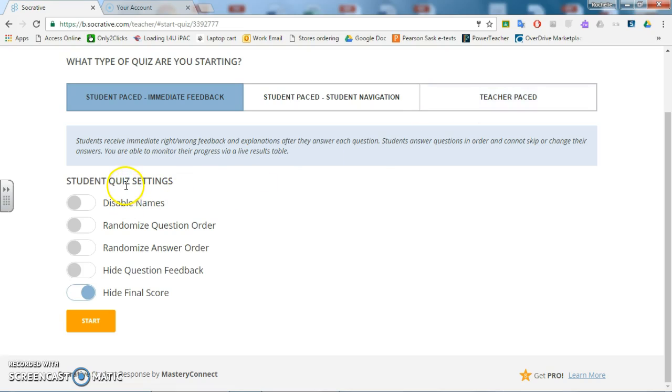Or you can make it teacher-paced, in which the teacher dictates when you do the next question. You also have a huge manner of settings as to whether you want to disable names, so you can make it as more of a Google form almost in that sense, where you can get feedback from students. You can change your questions and answer order. You can hide the question feedback if they have any, or you can hide the final score.